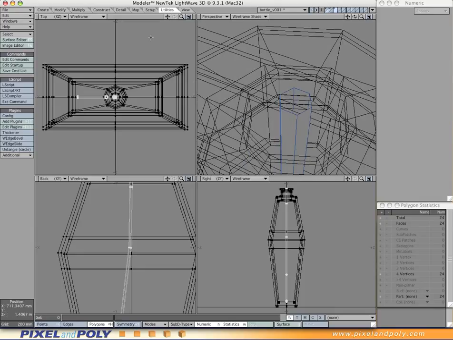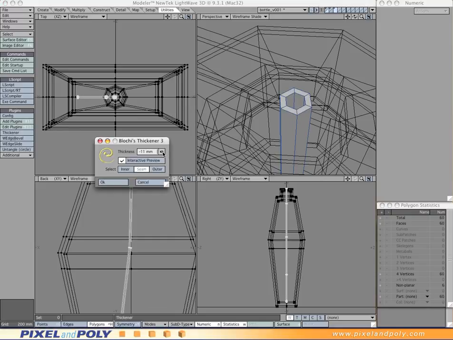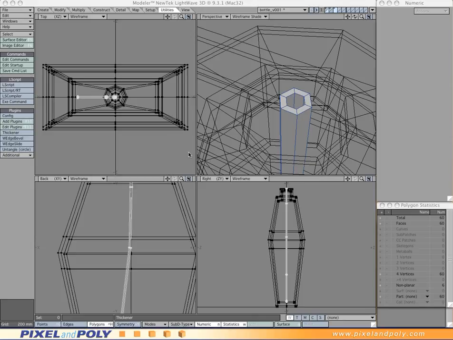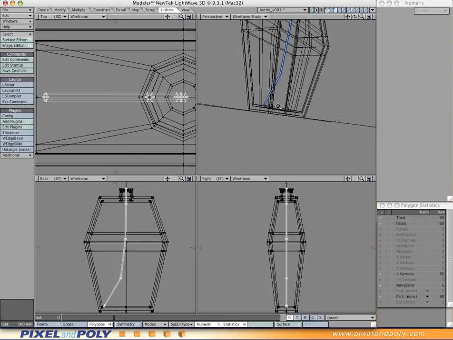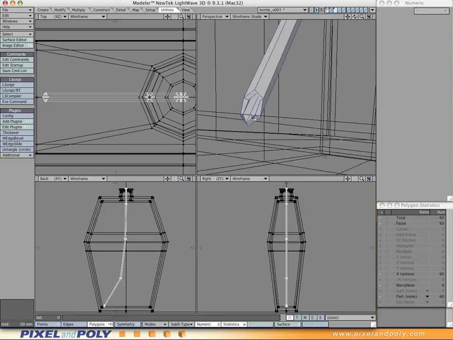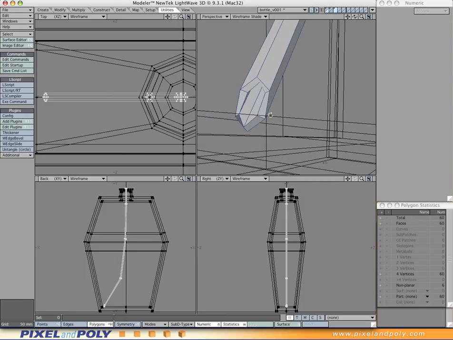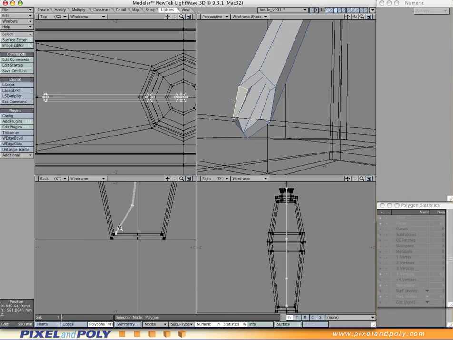And then under the utilities menu I'm going to use thickener again to give the tube a little bit of thickness. See, that looks good like that. Select that. Just going to make sure it did an okay job on the bottom, and you can see there's a little bit of distortion there, so let's take a look and see what's going on in there.